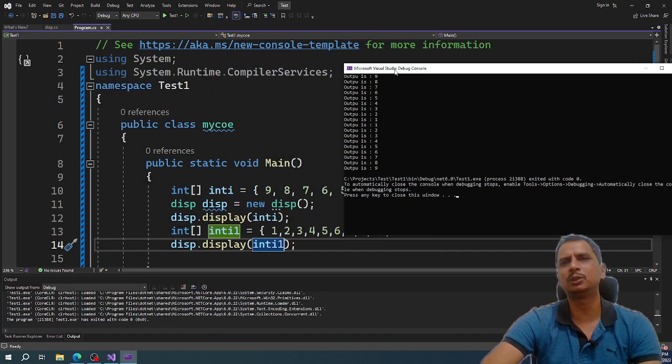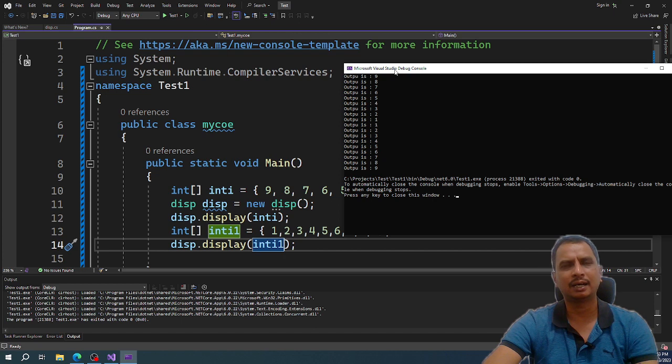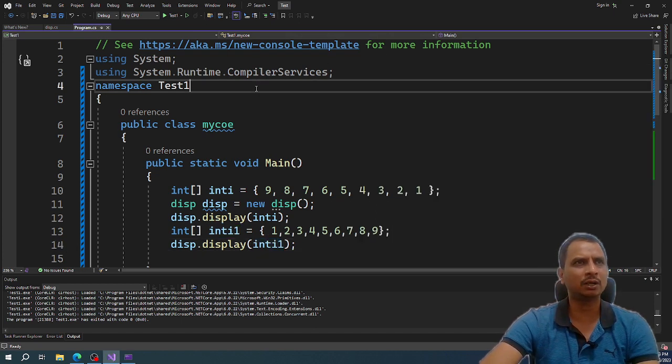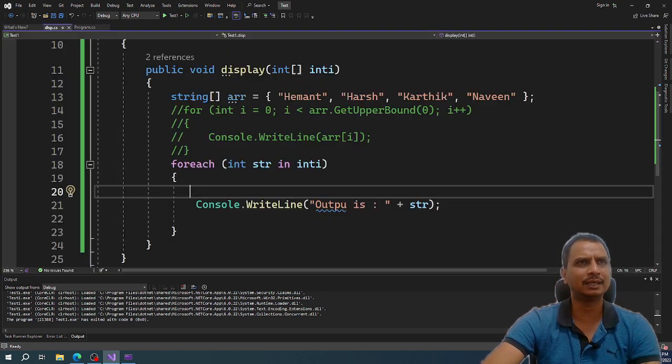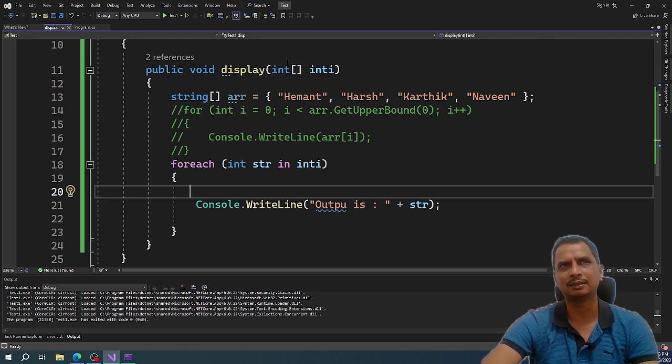So that is the beauty of a method, where you can reuse the code again and again. Now you see, you are not writing this, otherwise you had to write this code again to just get this value. Now I'll change it a little.